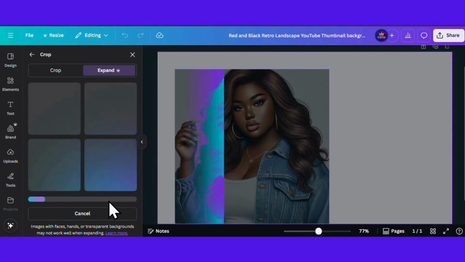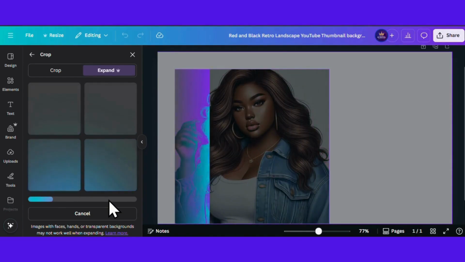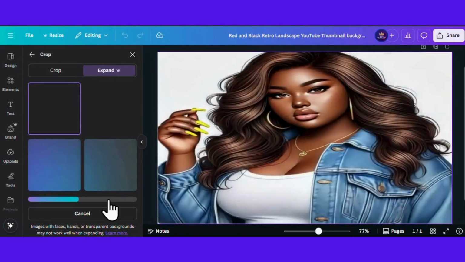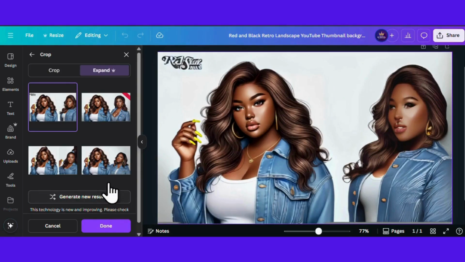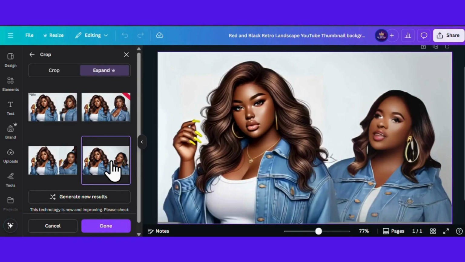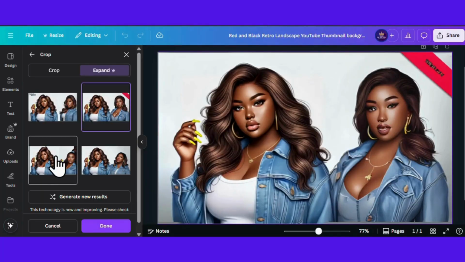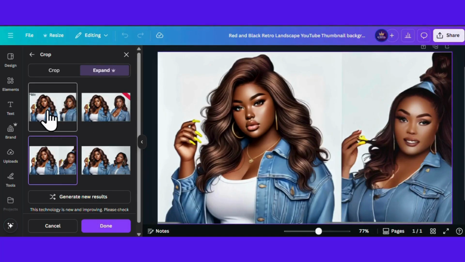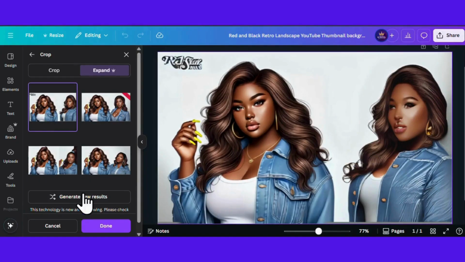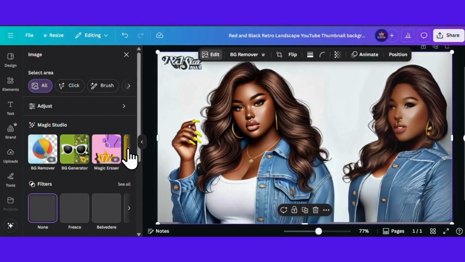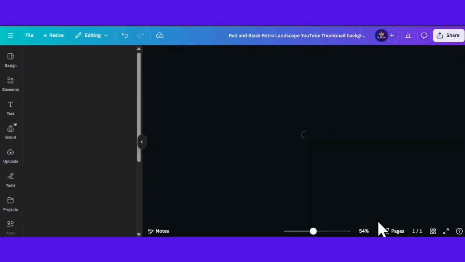But here's where people mess up. Sometimes Magic Expand gets creative and throws random people or objects in your background. You're looking at it like, this would be perfect if this random dude wasn't photobombing my design. Don't throw it away. Here's the fix. Edit photo, grab that magic eraser tool, and brush over whatever shouldn't be there. Canva cleans it up like it was never there.